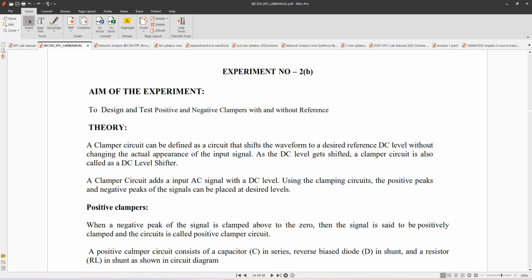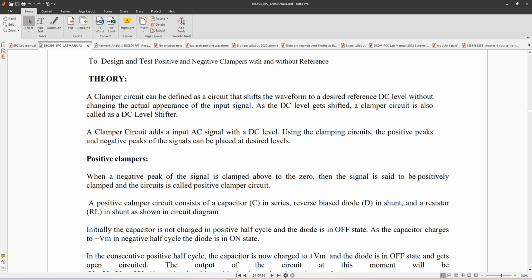In this video, I'm going to explain clamper circuits simulation using the Multisim tool. The aim of the experiment is to design and test positive and negative clampers without a reference. Let me explain the theory part. What is a clamper, and what is the difference between clampers and clippers?